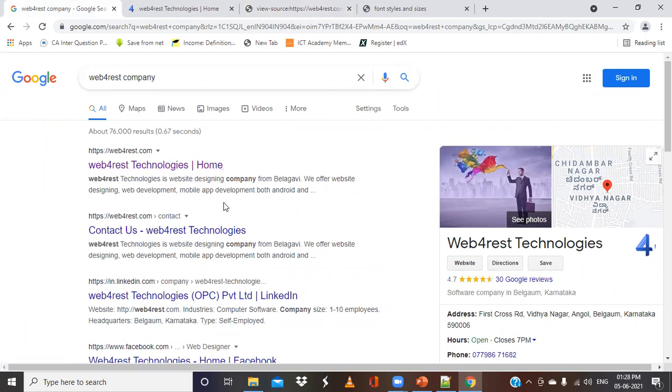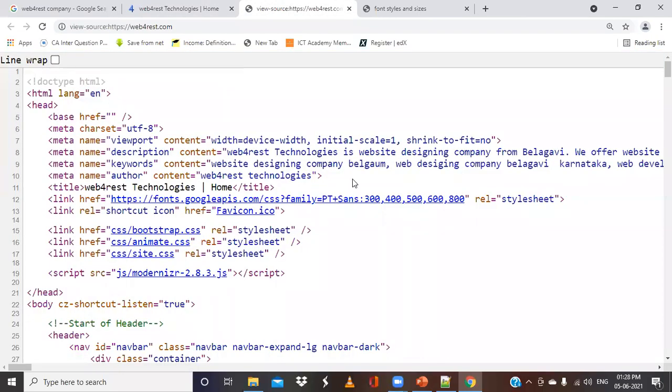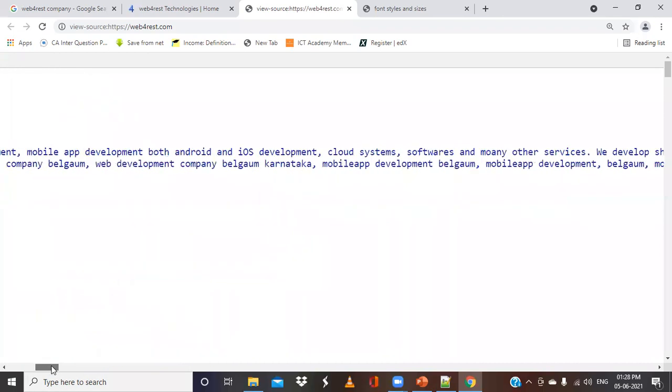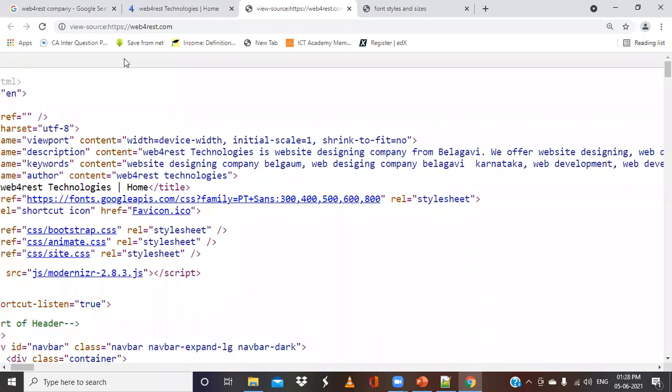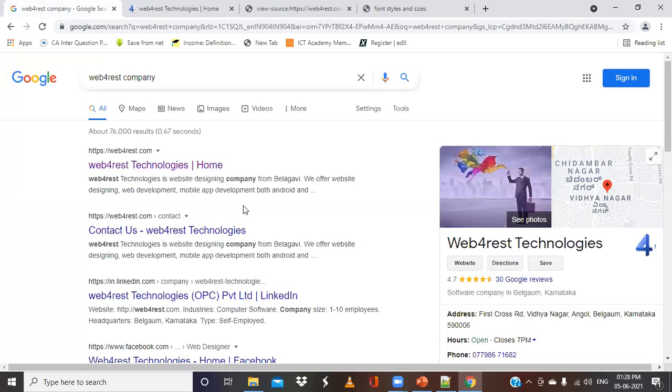So whenever we want our website name or our web page to appear on the top, we provide such meta tags. One may be searching with website designing company Belgaum or Belgaumi and so on. There are a number of keywords that they are specifying, mobile app Belgaum and software development company and so on. If you type any of these keywords, what will happen? This particular website name will be searched and highlighted from the search engine. For such purpose, we use these meta tags.